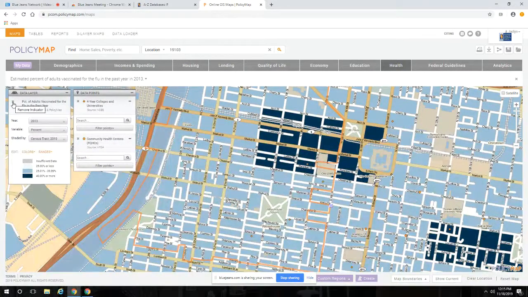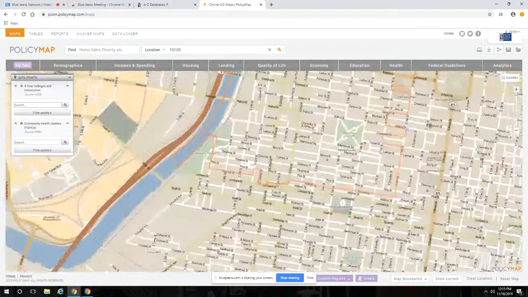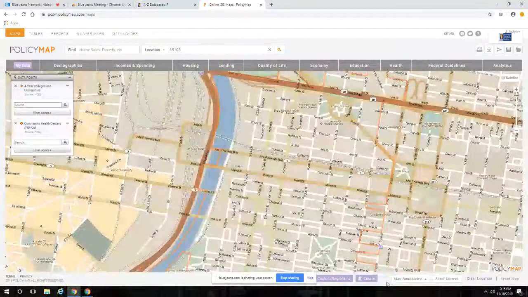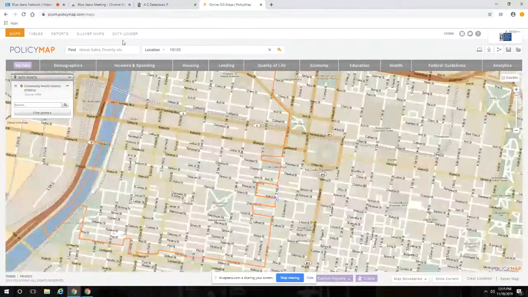So let me actually get rid of this data here so that it's a little easier to see. And all right, I'm also going to get rid of the universities. Do you have the approximate address of one of our community health?